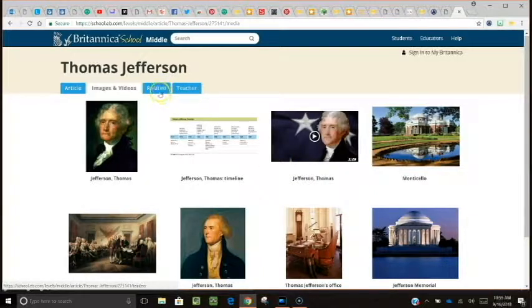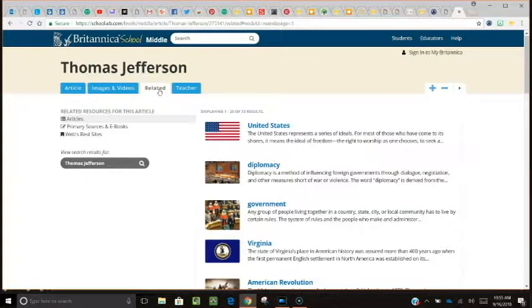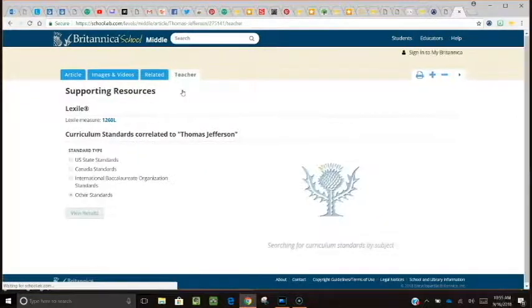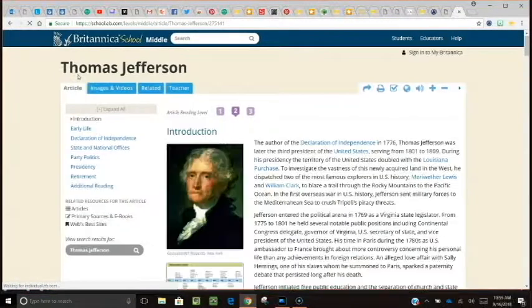The Related tab gives you other articles that would be associated with Thomas Jefferson. And what also is nice for the teacher is that it gives you the standards that are being associated with the article.